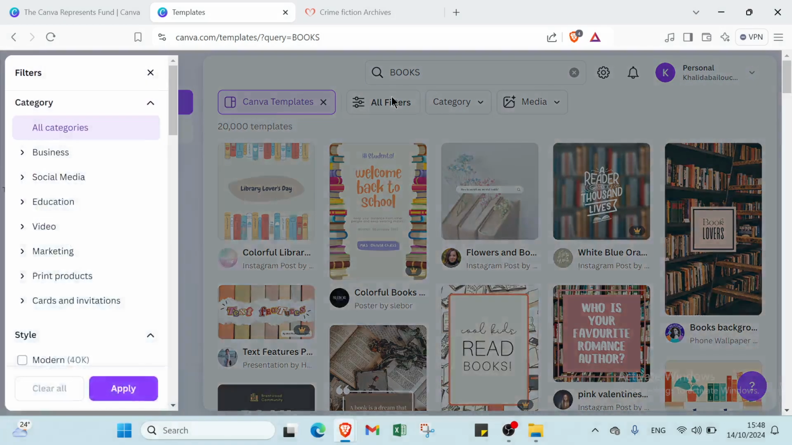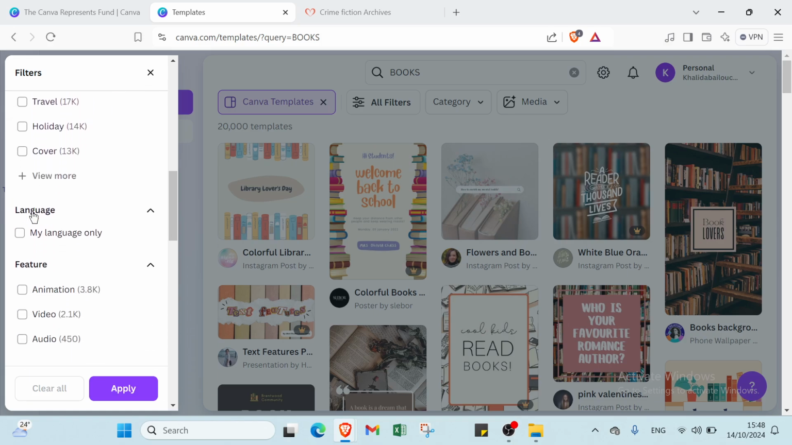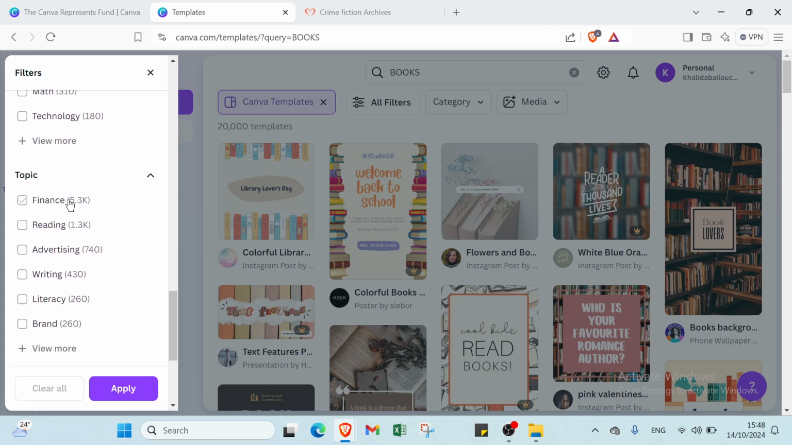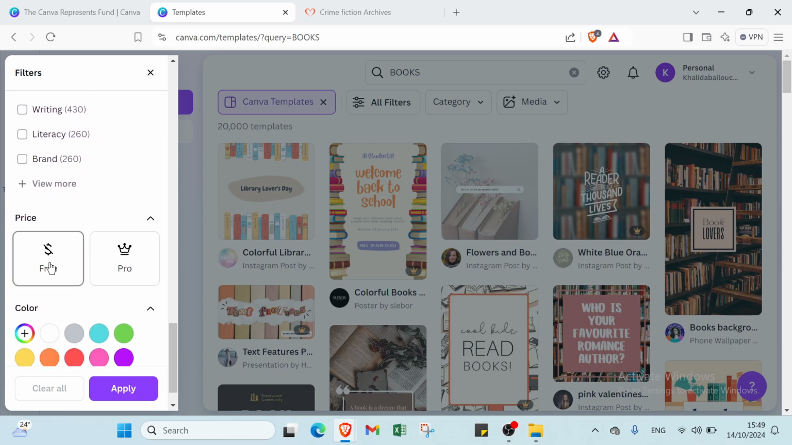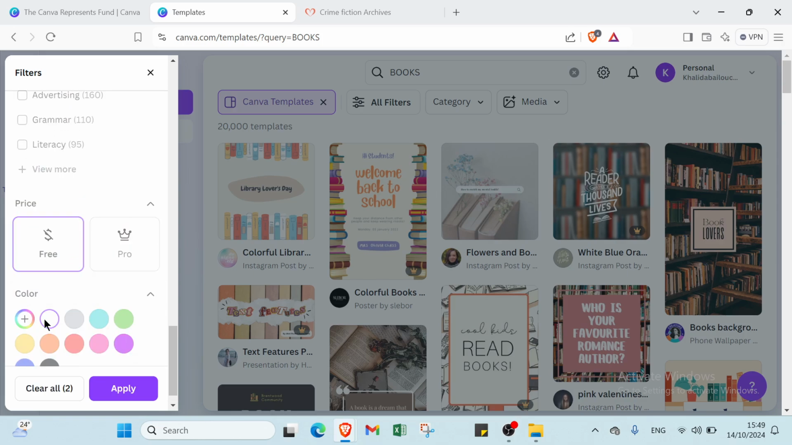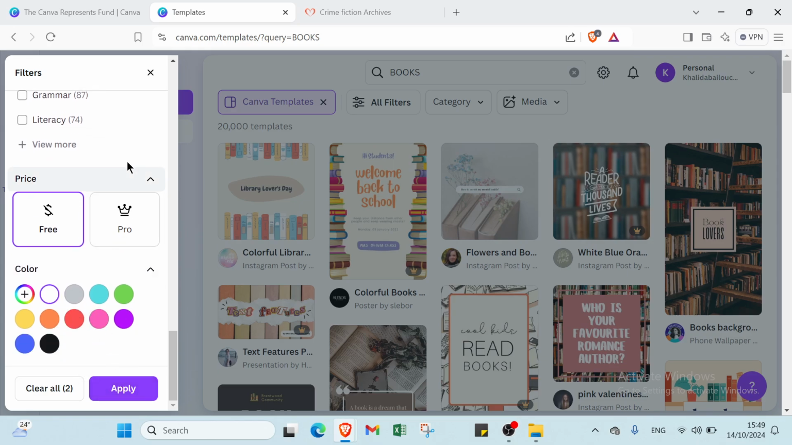So right now I will just select the filter that I want or the categories. For example, here we have business, social media, education, video marketing, print products, cards, and invitations as well. Here we have also style, theme, language, feature, grade, subject, and topic. And then we have the price, as you can see. So I'll select, for example, the free one, and I will select the color, the white one. So this is how it looks. Then I will click over apply.